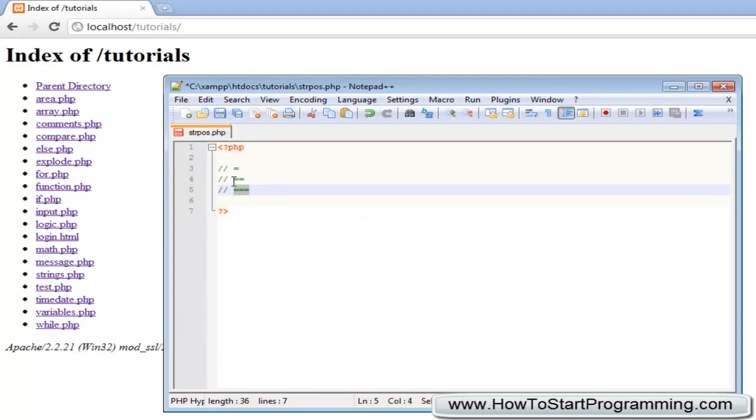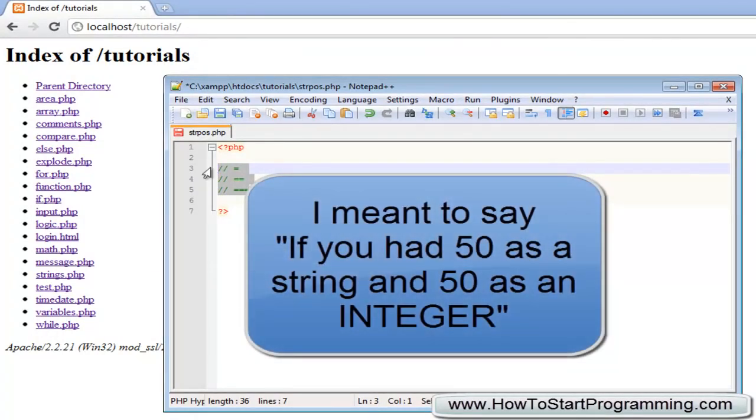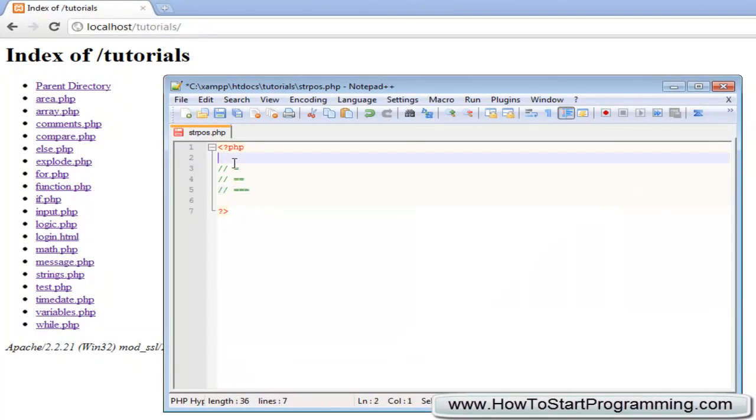The identical operator, the ===, will determine if two values are the same value and also the same data type. So for example, if you had 50 as a string and 50 as a number and you used the ===, they would not be identical because they're not the same data type. So we're going to use that in this video.